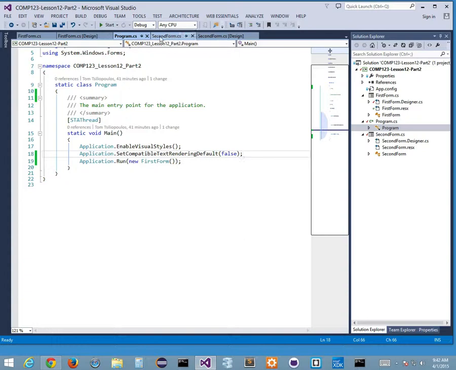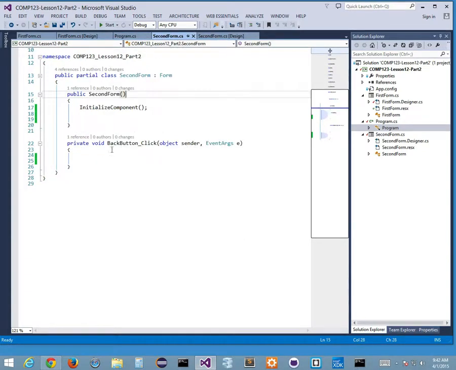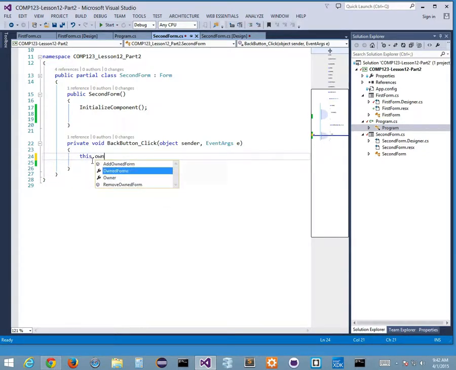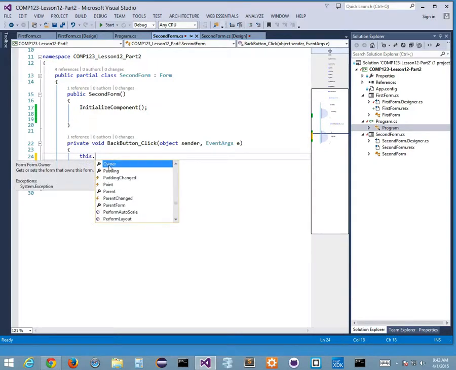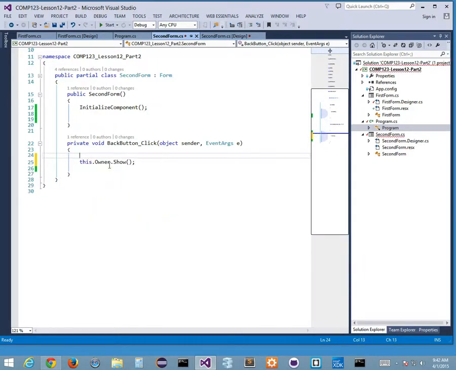And let's go back to second form for a second. So second form should have access now to the owner, right? So when I go back button, could I say this dot owner? I could, right? This dot owner dot show, which is what I want to do. But I want to do this dot owner dot show after I hide my form. So I can hide this form. If I go this dot hide, I could do that too.